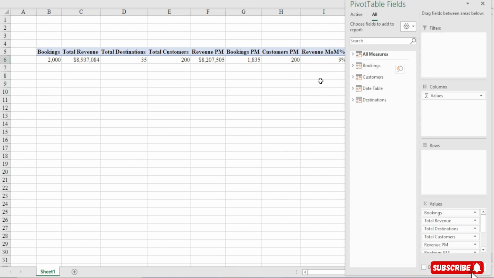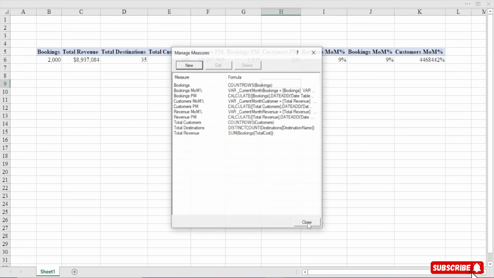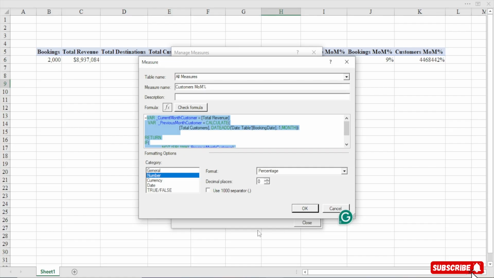Okay. Now let's see what will happen here. This is 9%, perfect. But this we don't. Why is it happening like this? So let's still edit it. The customers month over month. So everything is working perfectly.